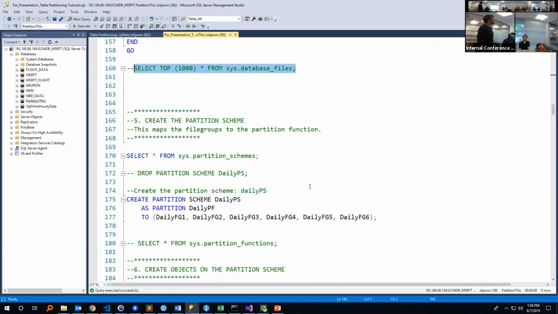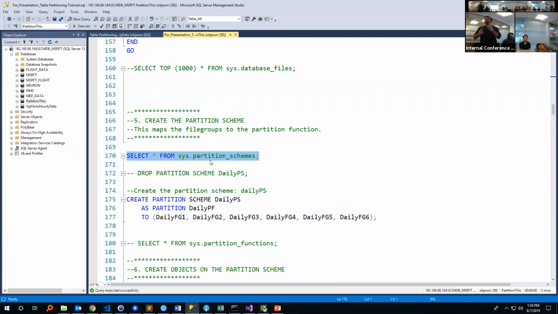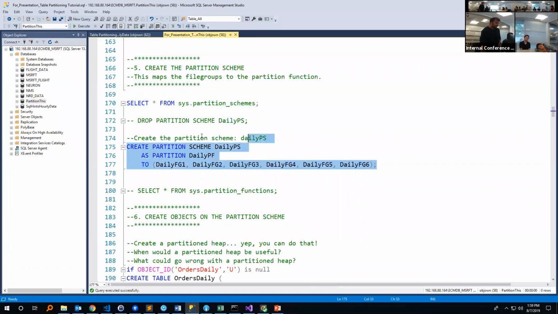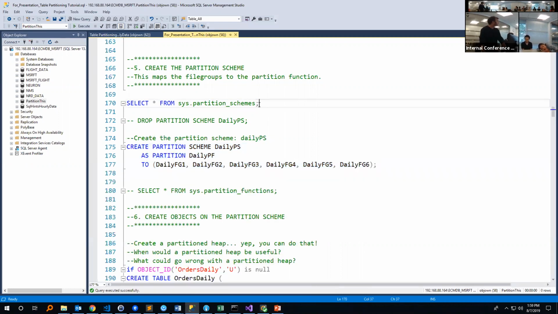So we are going to create a partition scheme. Before creating it, let me show you if there are any partition schemes. There are not. By the way, if you do it to other databases, you might find some. But since I just created this database, there is nothing in this database. Okay? So I created a partition scheme, and we will be able to see the partition scheme here.